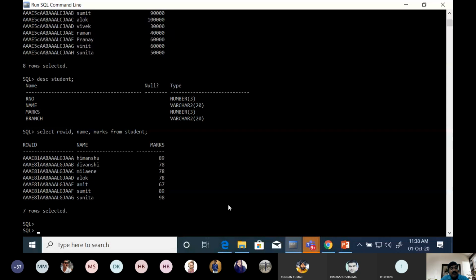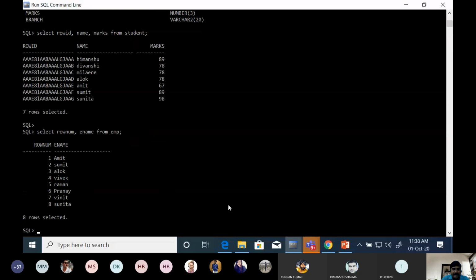And the second pseudo column is row number. Suppose we write select rownum, then ename from imply. This is also a pseudo column, but on rownum we can only perform less than and equal operations, not the greater than or equal operator.